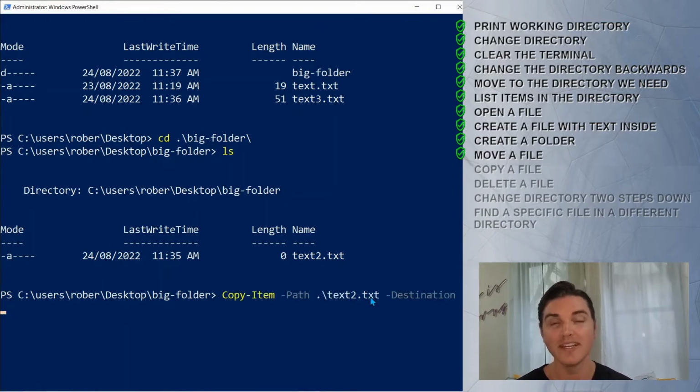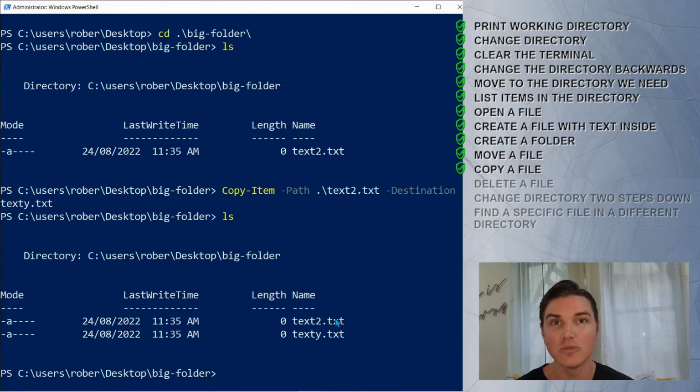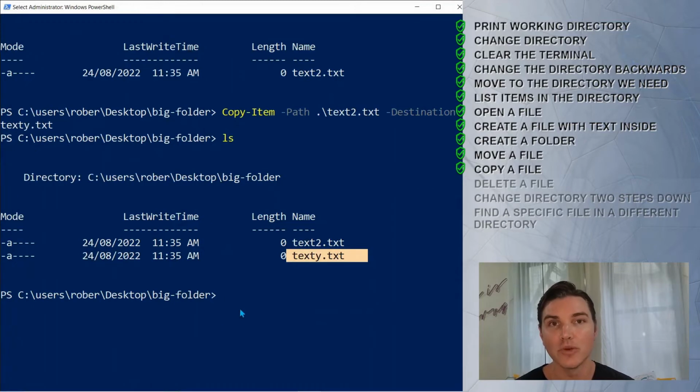So we're going to copy an item. Fairly simple. The path will be what item you want to copy. So in this case, it's a text file. And then the destination will be what you want to change it to. And it can either be you're just changing the name, so you just put in a new name, or you change it to the file directory. So it can be in a different directory if you want it to.